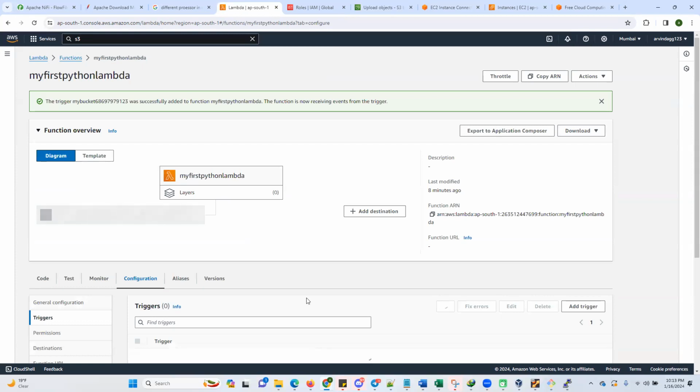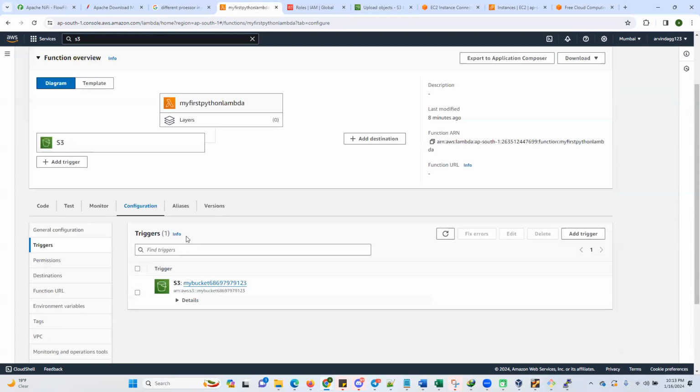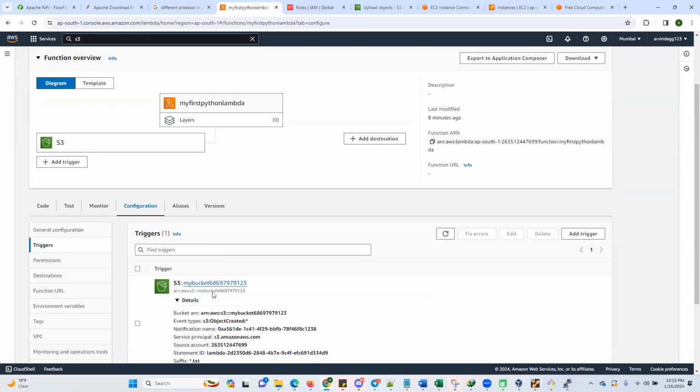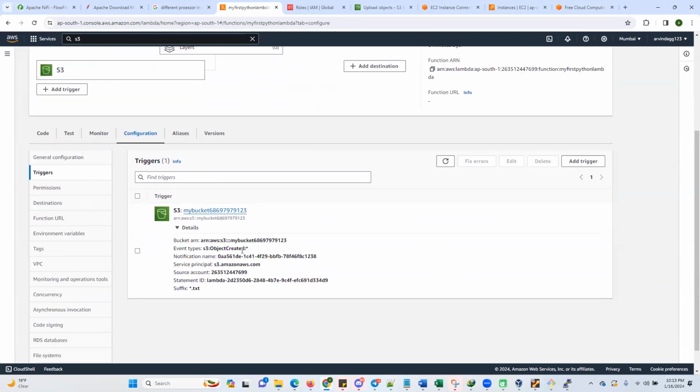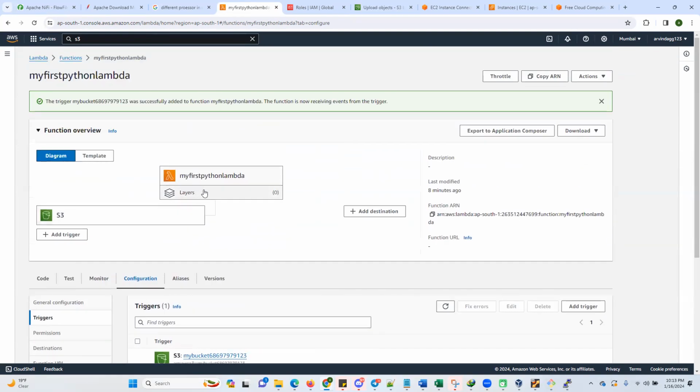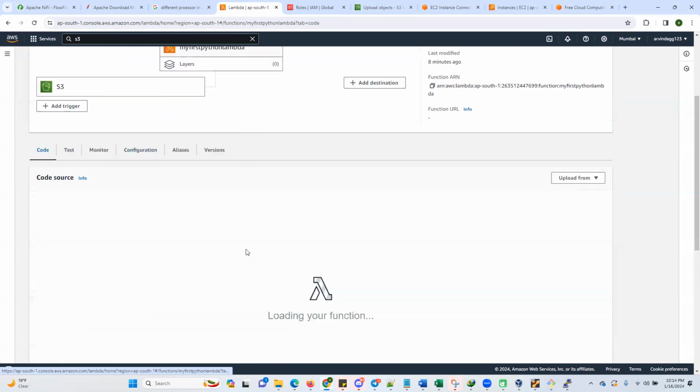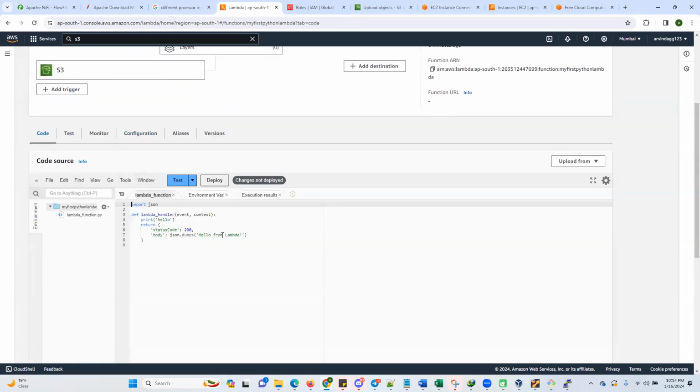This trigger is basically a custom event trigger. Whenever a file arrives in your S3 bucket, it will trigger your Lambda function and you can read the file content. So we have to write some code in our Lambda function to read the file.